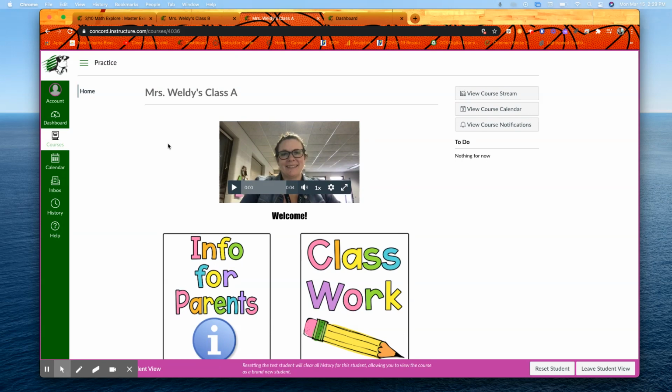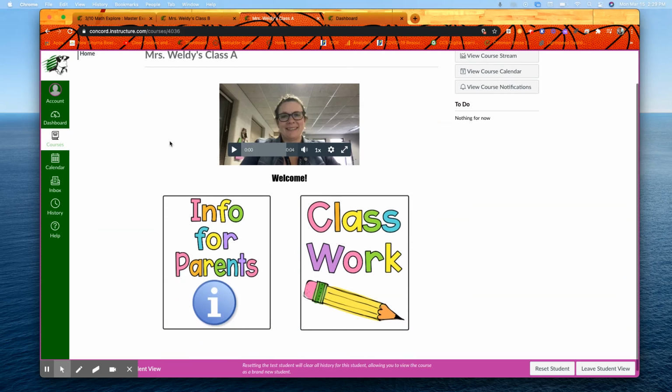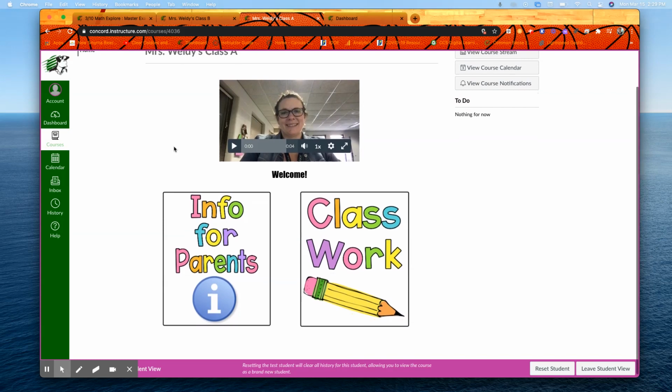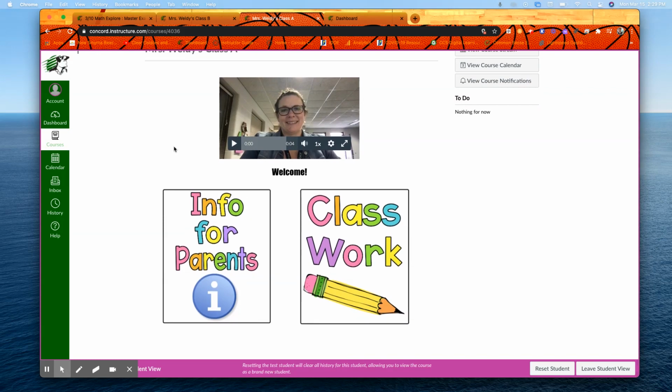So in this situation, students would only see info for parents or their classwork. If I want to add more buttons as the year goes on, then I can do that. I can add more buttons as I feel that they're ready for it.